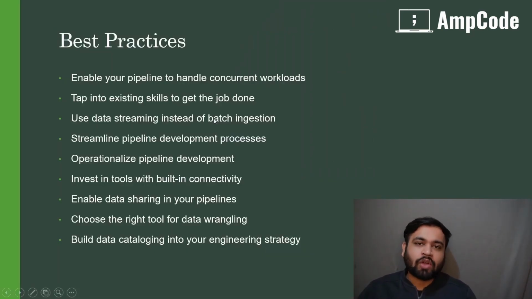So now let's talk about some of the best practices that you can use as a data engineer. The first one is you have to enable your data pipeline to handle concurrent workloads. Basically, every data-driven organization will have several workloads to be profitable and make business decisions on time. Your data could be coming from multiple sources. It could be coming from SAP sources, in real time from any sensor or website logs, or as batch data, and also from IoT devices.